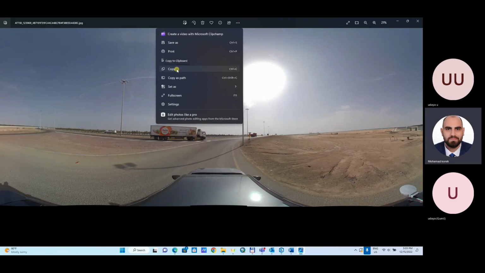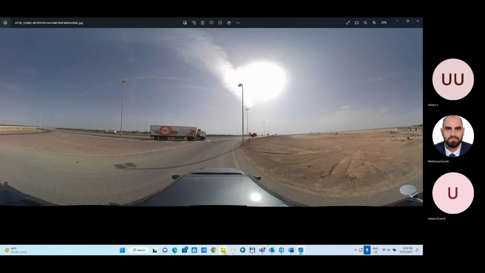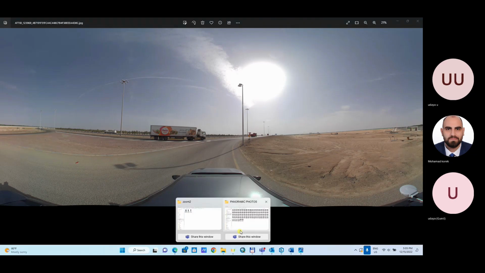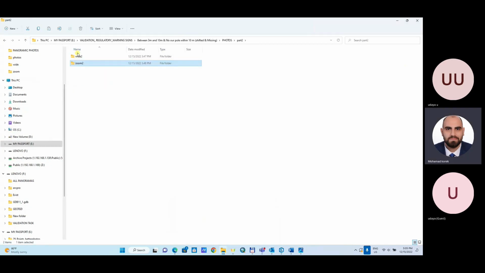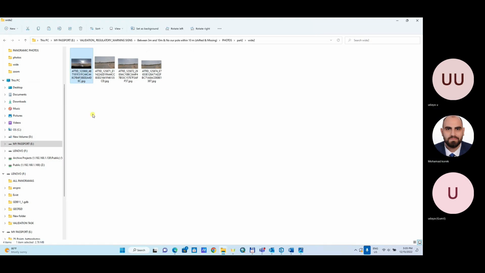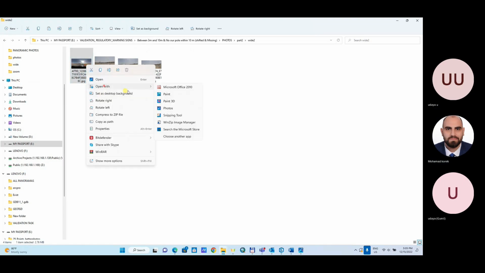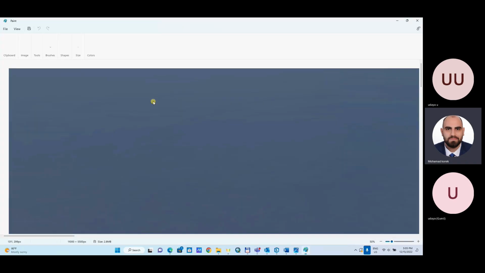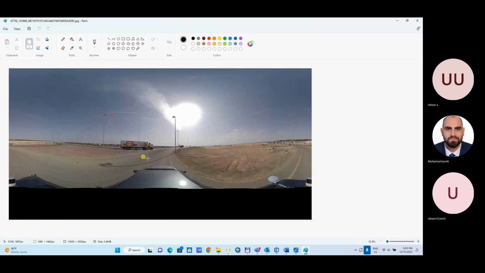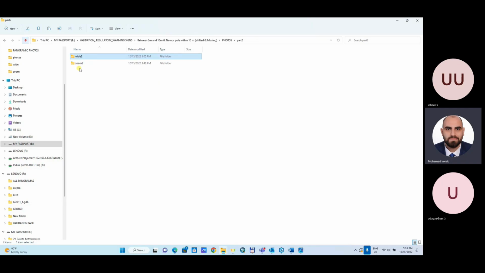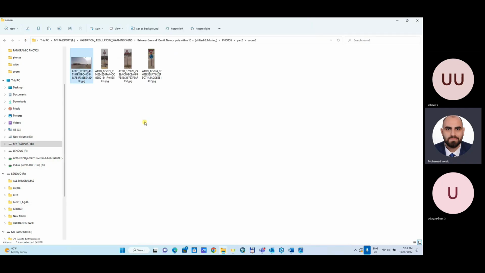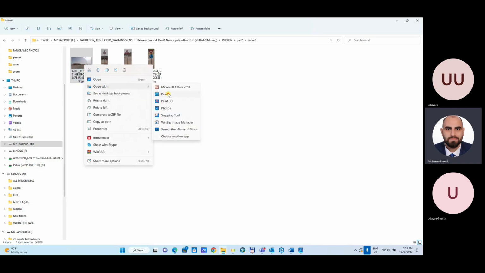I copy the panoramic image. I have a wide folder and a zoom folder. First, I go to the wide folder. I paste it. I crop it into a wide extent. I copy it and I paste it in the zoom folder. I crop it to a zoomed in extent.